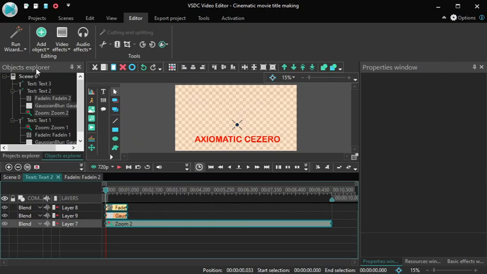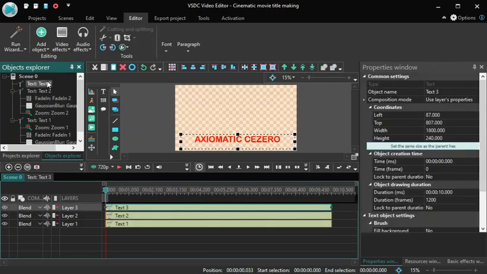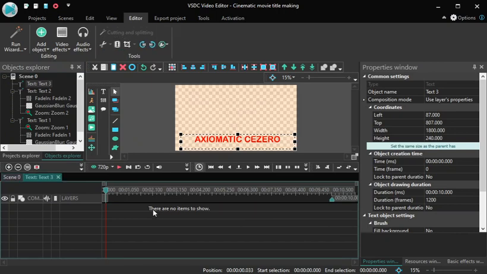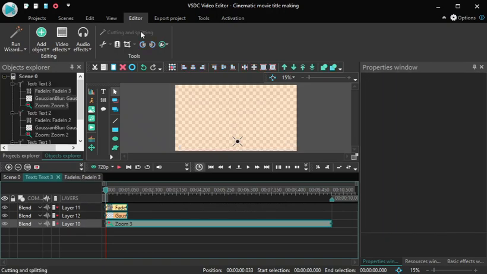Then you also go back to the Object Explorer window. Is it called a window? Good. And then I go to the third text. After clicking on it, you see it has been selected here, in the layer side and the timeline. On the scene, it is also highlighted, you can see. Then I double click on it, and it also tells me that there are no items to show. Then I again put my cursor there, right click, and paste the same three effects that we added to the first text object. Then after doing this, what next?